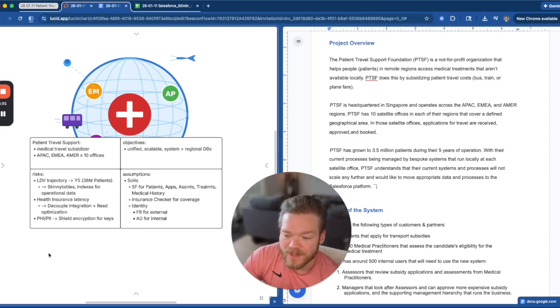We will also mitigate the health insurance latency, given the fact that it's a 15-second potential return. We'll decouple the integration via an ESB, and then we'll optimize for reads through the pre-preparation of data prior to the request. And then we're going to mitigate the compliance with PHI and PII data by leveraging Shield for the private encryption using private keys that are stored separate from Salesforce.